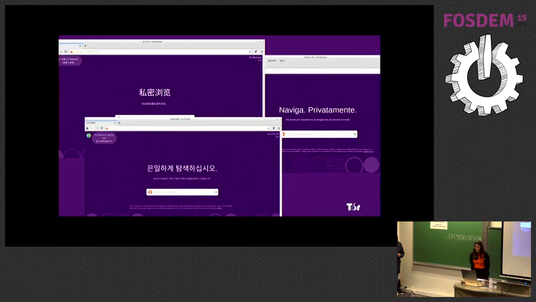Last but not least, localization. The browser has been launched in 24 languages. I think it's nice, and we know that localization is critical to reach end users. End users don't have a technical background, maybe they don't even speak English. So we really want to reach a broader range of users, and localization is critical.